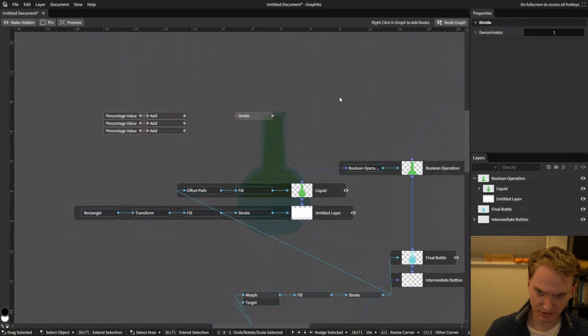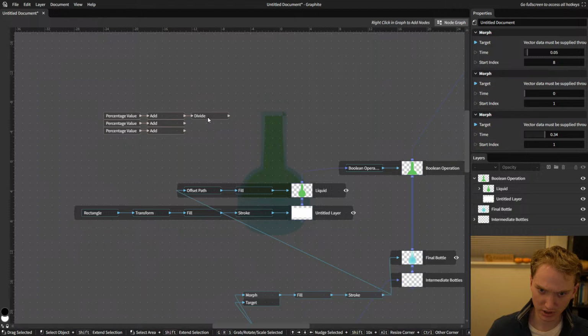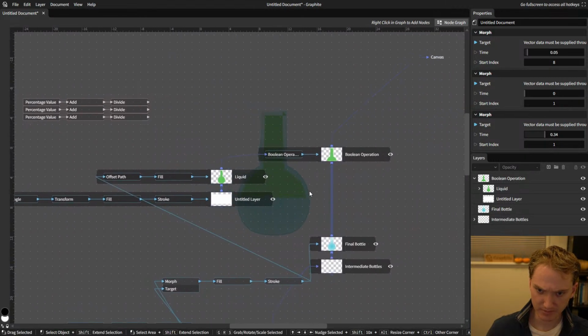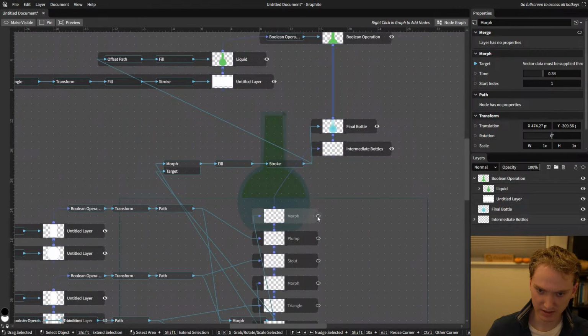And then I'm going to divide, rather than by 100, I'm going to divide by 101. Or is it 102? Yeah, 102. That way, no, it'd be 101. That way I never can get below something just under 100, just under 1. Okay, so those are going to be feeding the morph values.